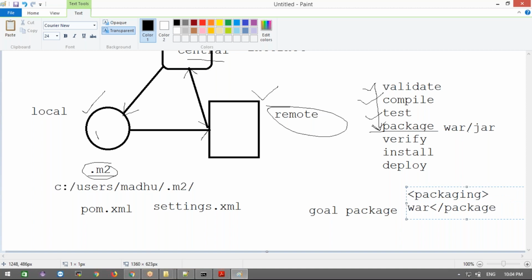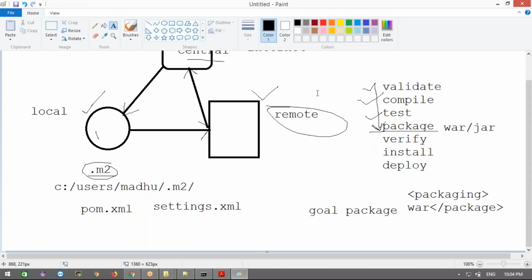This is contained in Maven. I will show that also. This packaging only: if you give war, it will get the war. If you're not giving it, it will be jar by default. By default jar. If you give war, it will get the war file. Okay, inside the pom.xml file.